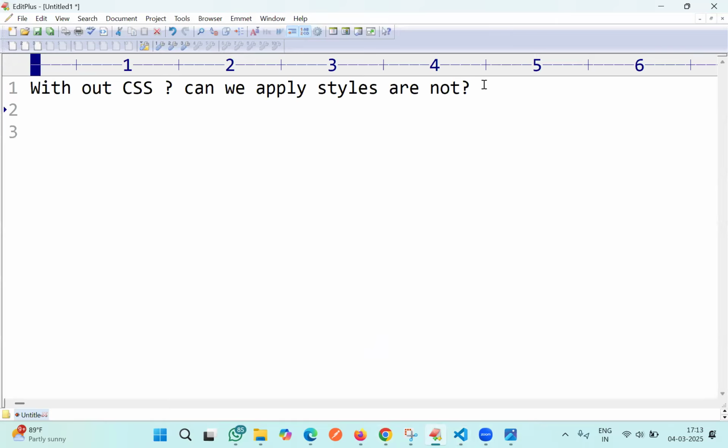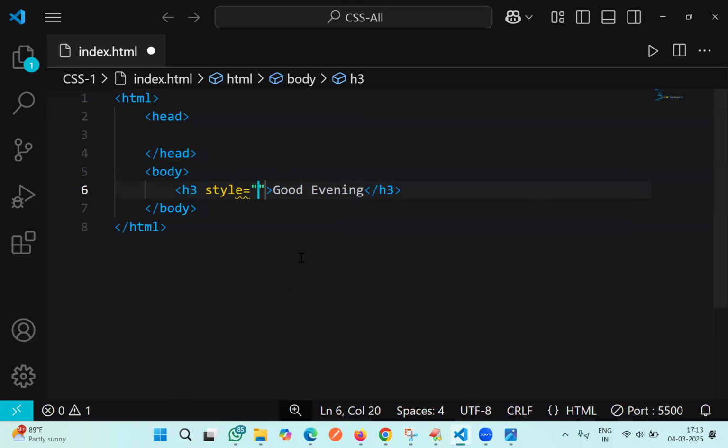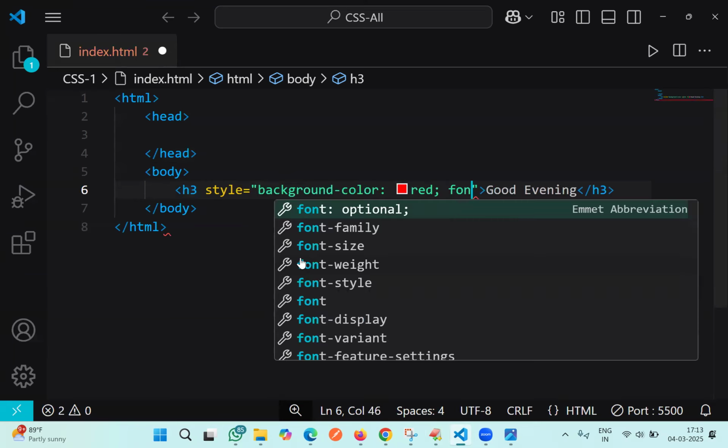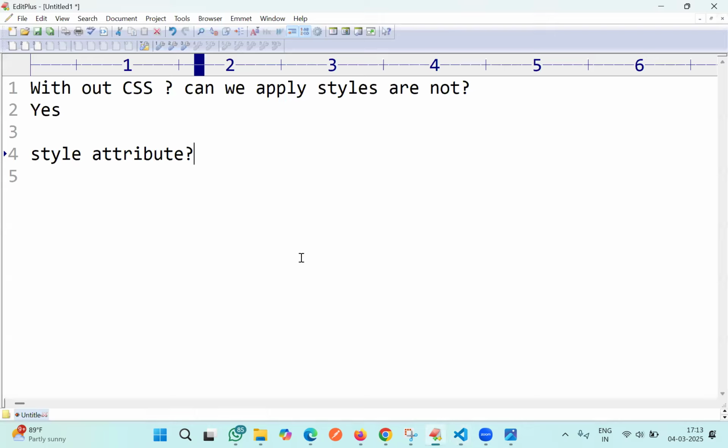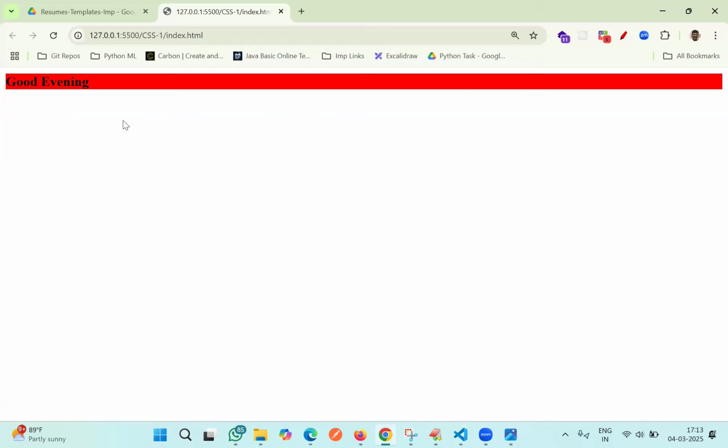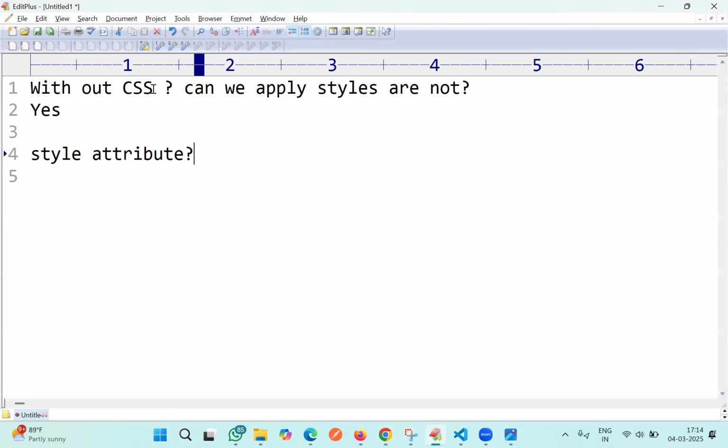Sir, it is possible, sir, by font tags. Yes, it is possible using the style attribute. See here, I'm going to use the style attribute. Style, background color red, and font size, maybe I'm giving larger. Like this, you can give n number of styles. Look at here, is it getting applied or not? Okay, Sir, beautiful. So what is our answer? Without CSS also, we can apply the styles.